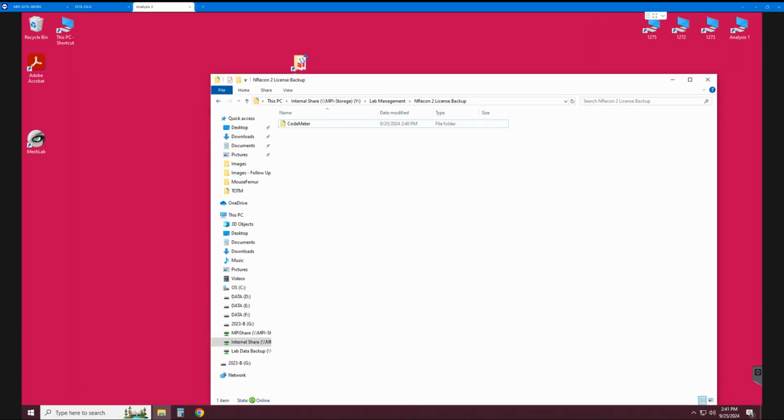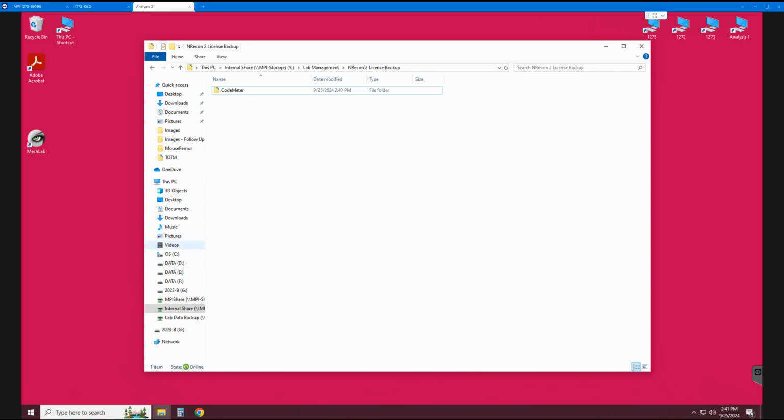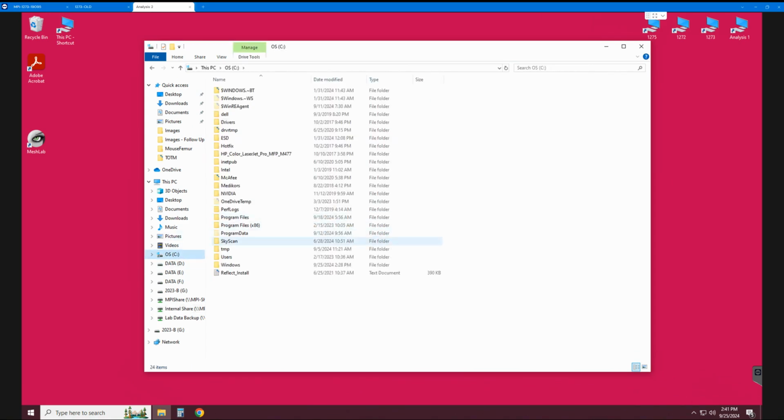As a reminder, we always recommend backing up your SkyScan folder, which is located on your C drive. We recommend backing this folder up on a monthly basis as well. Whereas the CodeMeter folder, if you back it up one time in the same external location as the SkyScan folder, that should be sufficient.